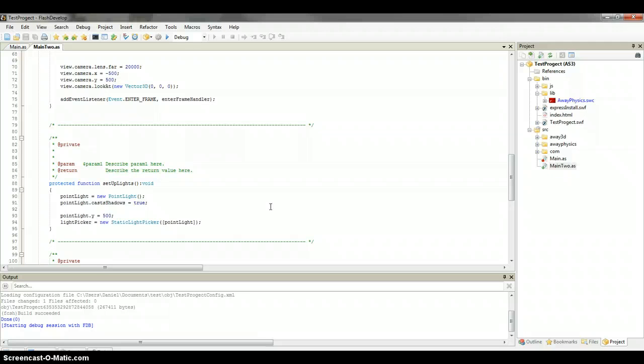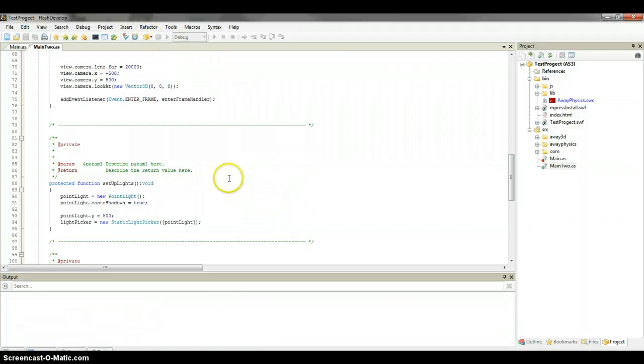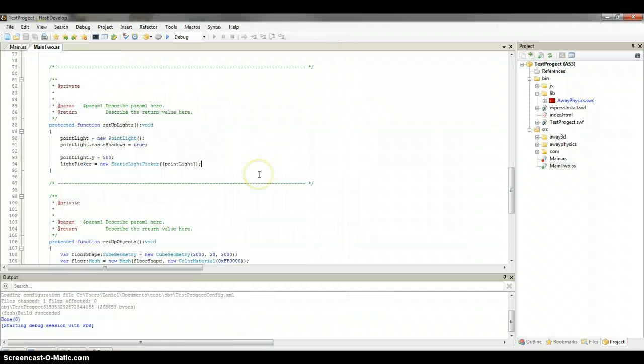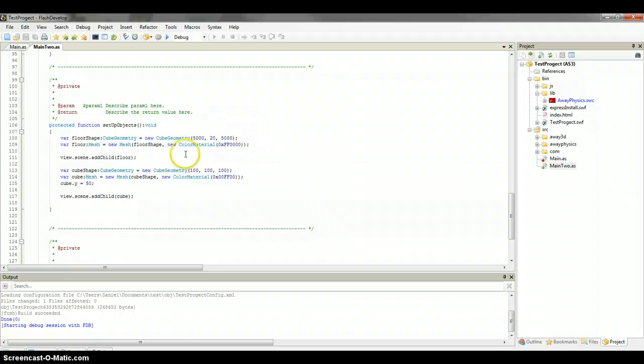Do I have to add that to the scene? One second, let me check. It doesn't look like I added it to the scene. Oh, I think I added the light picker. No, let's see what happens. Okay, nothing happens.